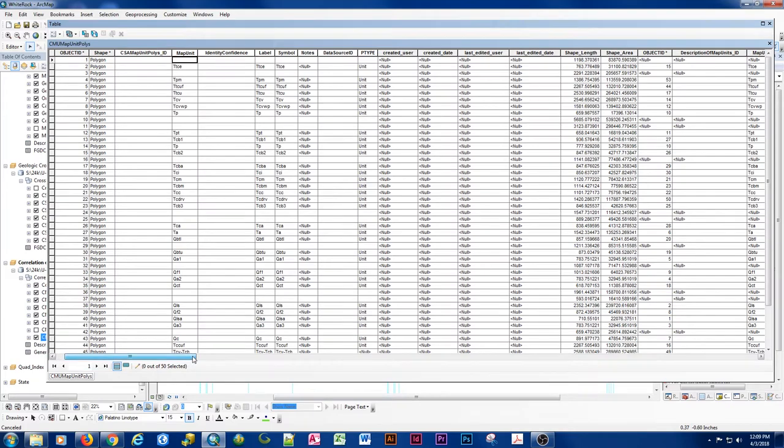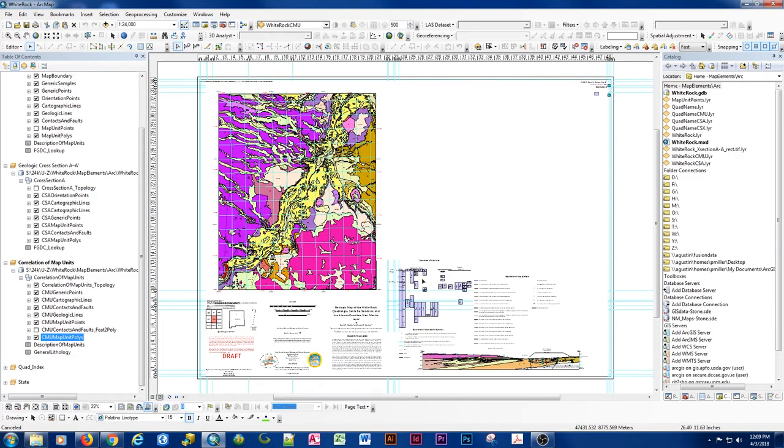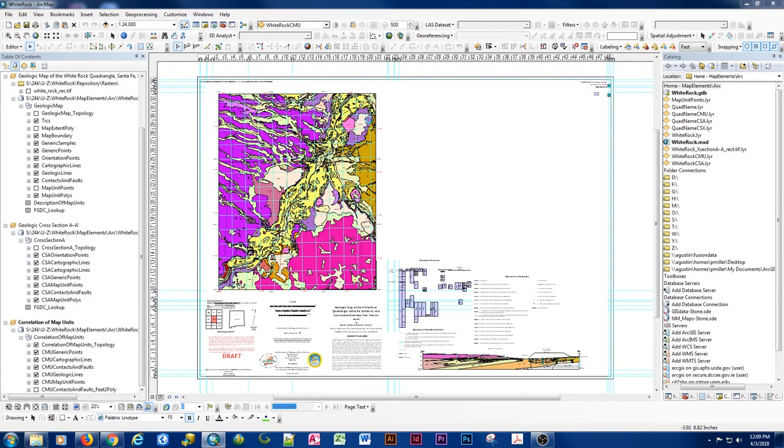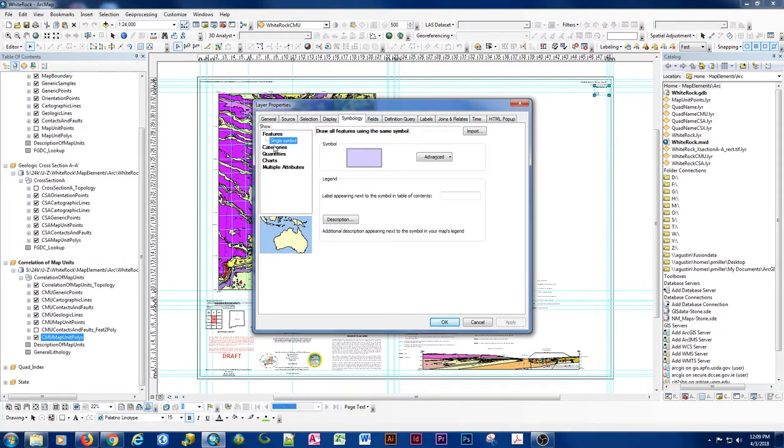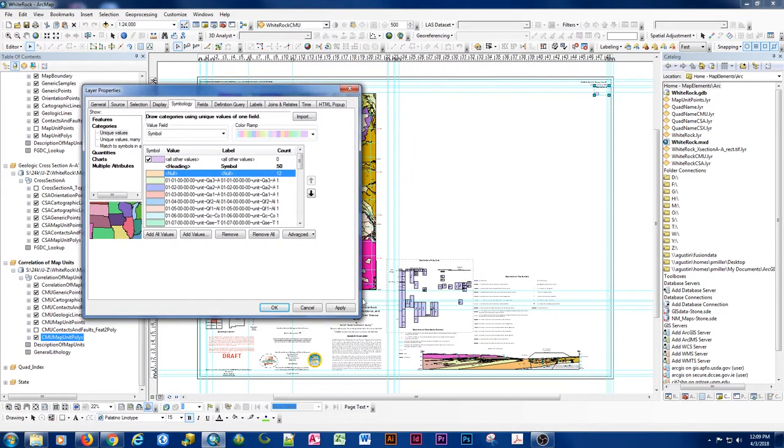So now that we have this join in place, we can actually use this symbol field to symbolize our correlation of map unit polys. So currently they're all being labeled a default pattern. So let's open up the symbology tab for our layer properties. We're going to symbolize off of a category of unique values, and that unique value is going to be the description of map units symbol field. We'll add all values. The nice part about this is they show up hierarchically. So we have 12 that are unlabeled, and that would be these ones here over on the side, the age ones. So let's make those hollow to begin with.